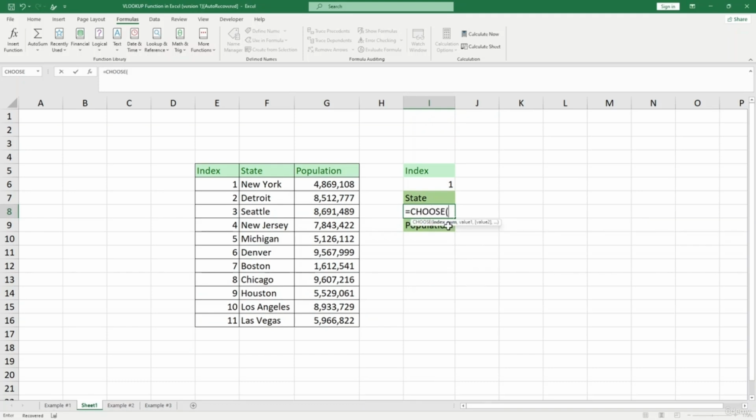If I use the index like 1, and I use the CHOOSE function in here, I type equals CHOOSE, and it asks for the index number. So I'm going to select this index and use the values. I'm looking for the state.